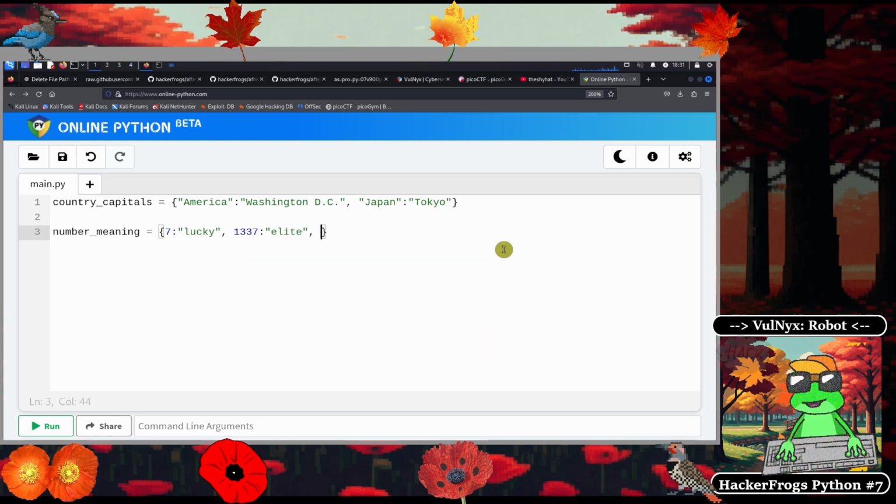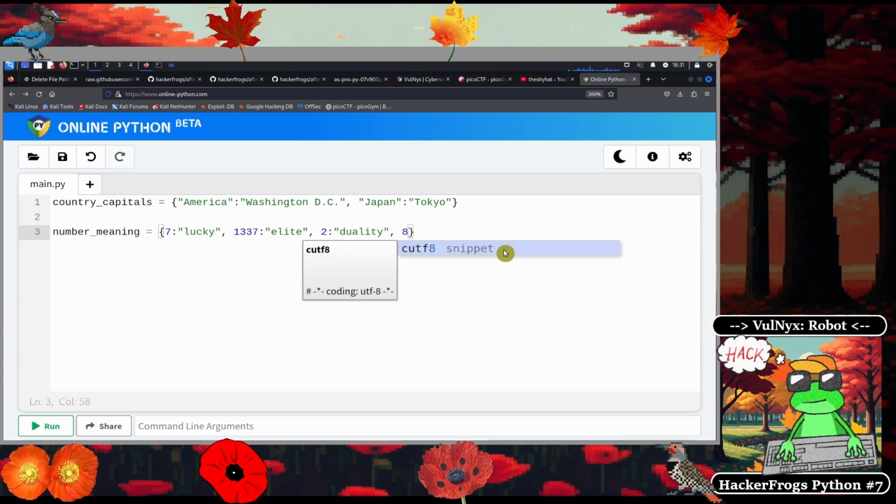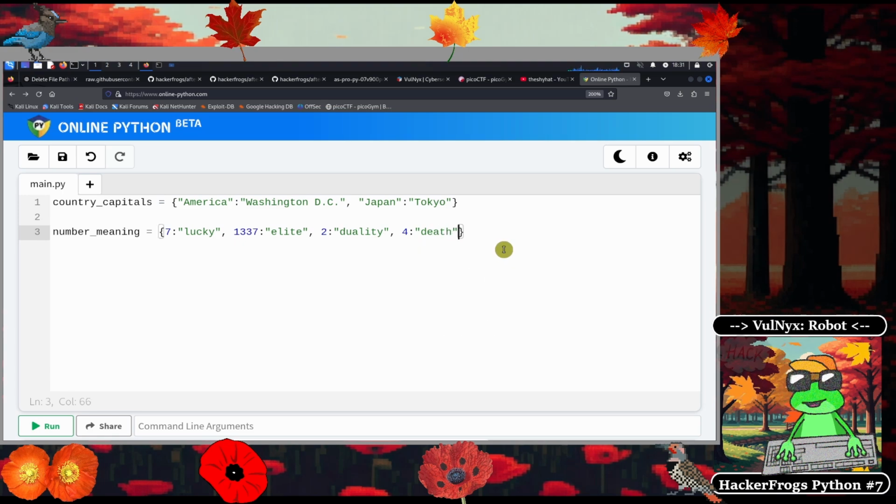And okay, BD says that 2 means duality. Okay, so 2 equals duality. And what else? Oh, the number 4, in some cultures, that means death. Does anybody know any other ones?